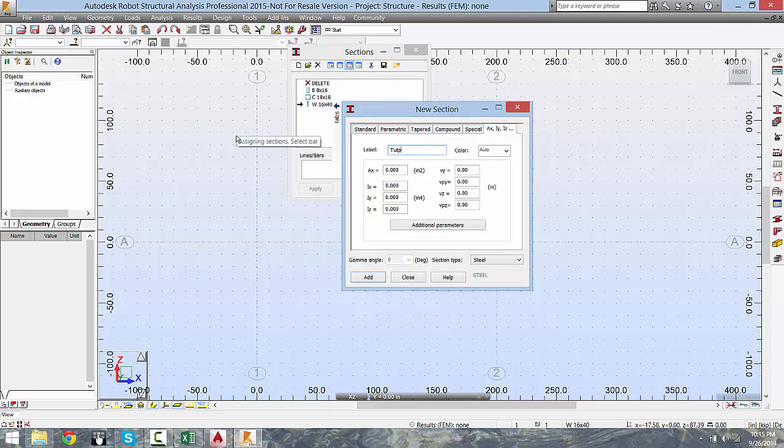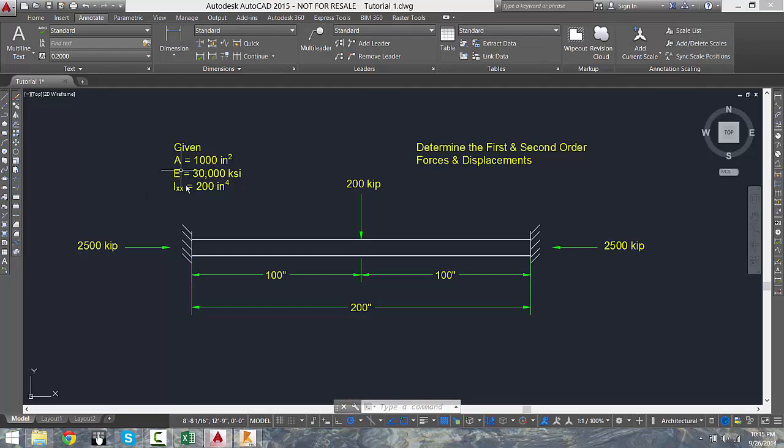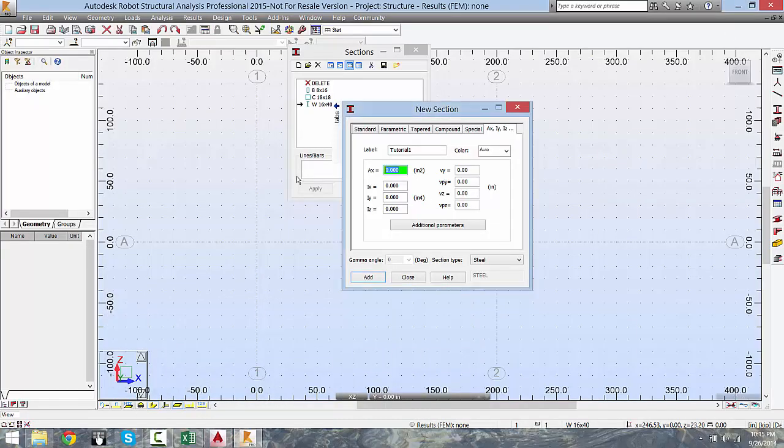So I'm going to label this Tutorial 1. And our area from the problem statement was 1000 inches squared. IY is 200. As you can see, Y goes into the paper, so that's going to be our axis of bending. So that's equivalent to our IXX.